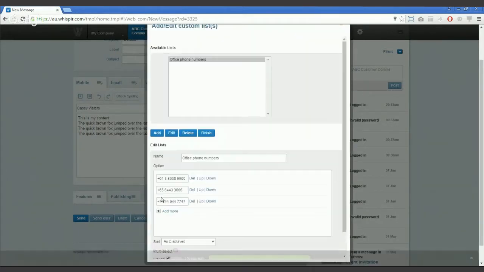And have a look at what's available to us. Here I've created an incredibly simple custom list. For the purposes of my communication, I'm speaking with customers and asking them to contact the Whispir support help desk if they need any further assistance.